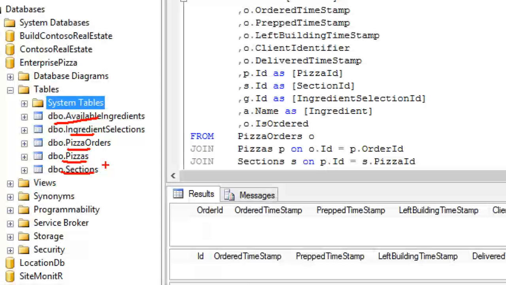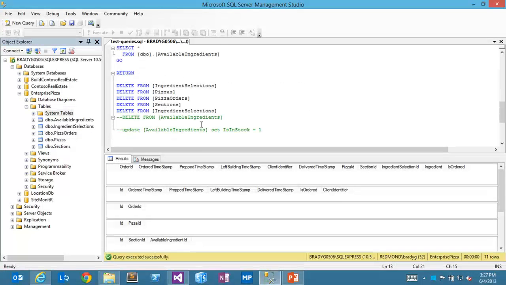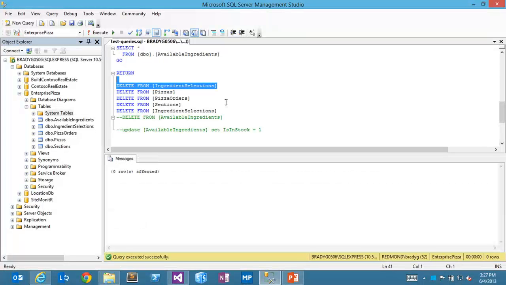Yeah, it's kind of obsessive. Go with me. Okay? So I've got all these tables, not really complicated. Just to kind of show you what this looks like, if I do select all from the ingredient selections, it's not going to have anything in it yet because I haven't actually ordered any pizzas. But if I were to order pizzas, the ingredient selection is going to be the table in which I say this section of this pizza has this ingredient on it.